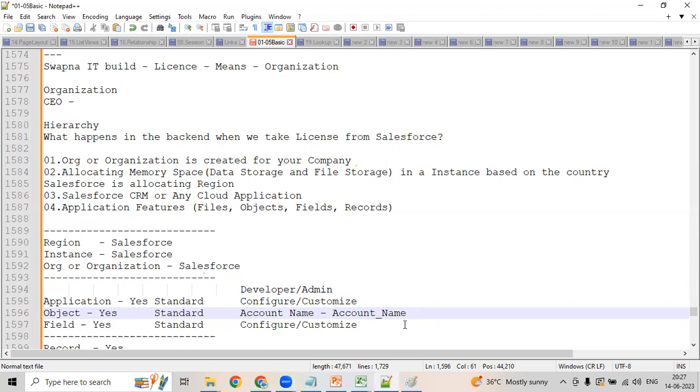What is this account underscore name used for? It is for internal purposes, for coding and Salesforce reference. You can change the external name, but you cannot change the internal name.